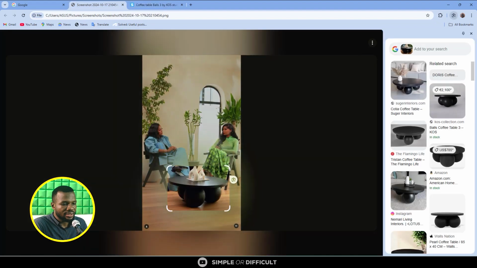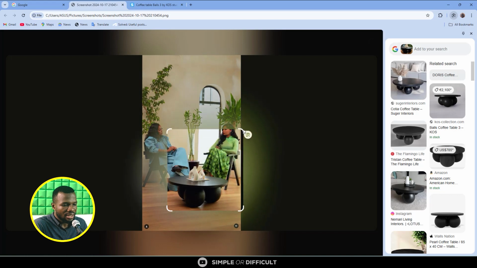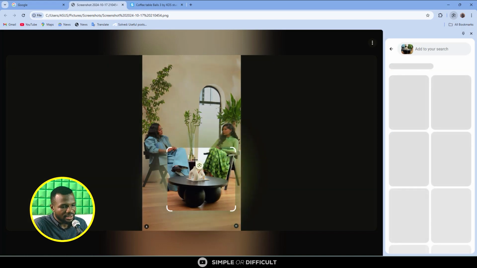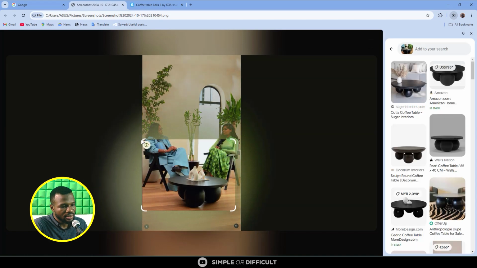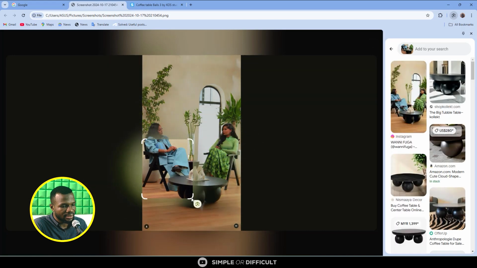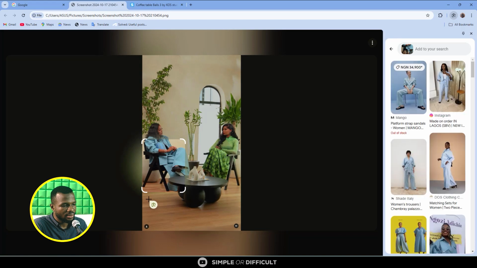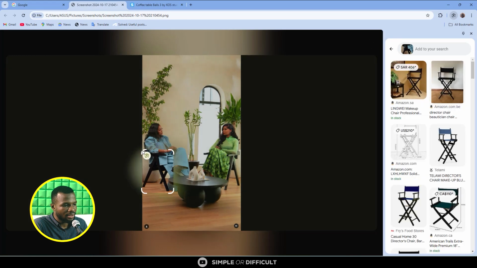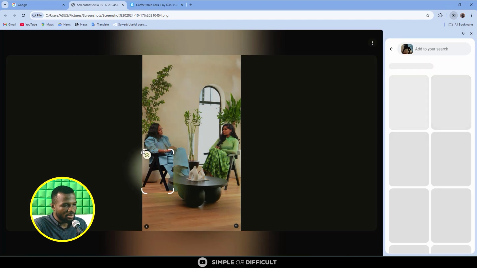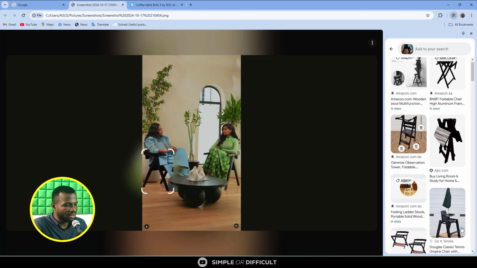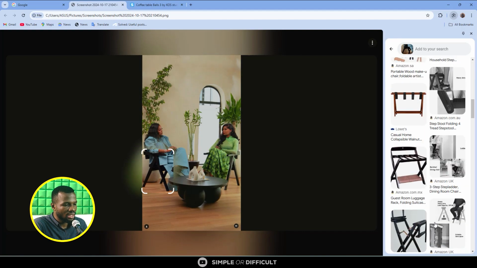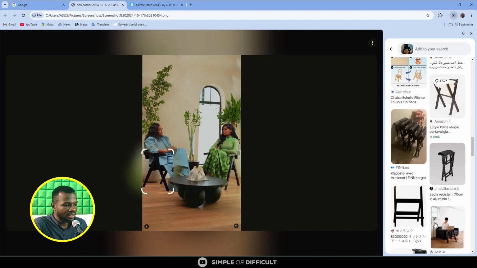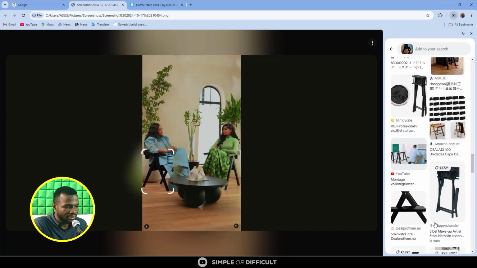Now, that is not the only thing in that image. Now we need to get the chair that they are sitting down in. Okay. Now, because it cannot see this chair completely, it is trying to make suggestions to us as to what it is that they think it is.